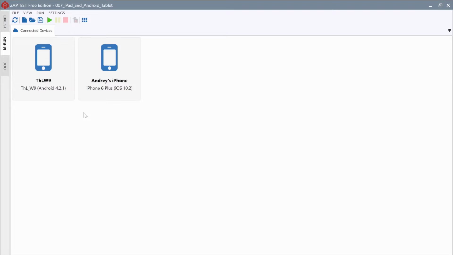When you run mRun for the first time, it will open the Connected Devices tab by default, where we can see our local devices, an iPhone and an Android. Use the Refresh button on the toolbar to update this list.